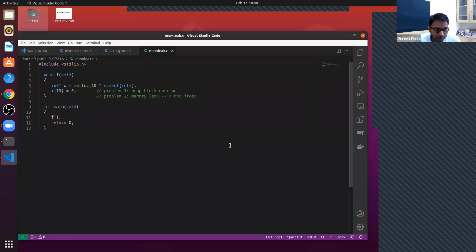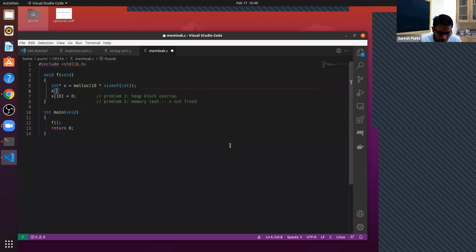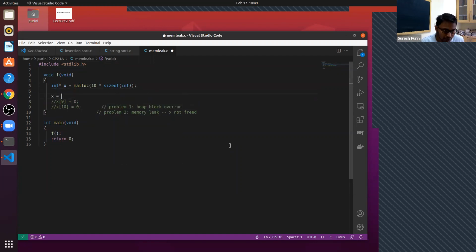So there are a couple of problems. Let's make it a much simpler thing. So let me do one thing. You allocate and then you say x is equal to null. So now what happens?